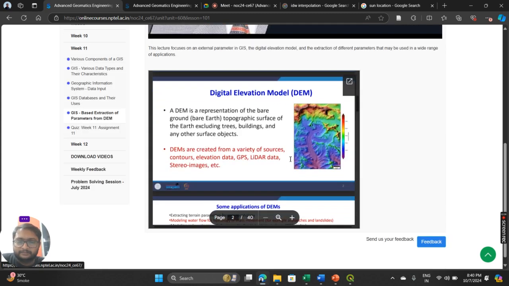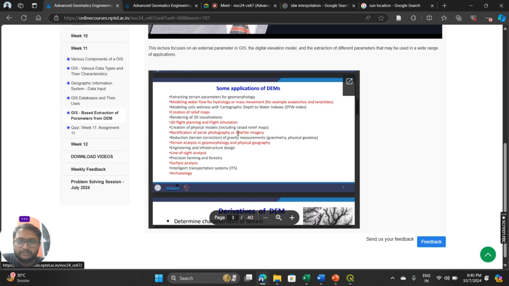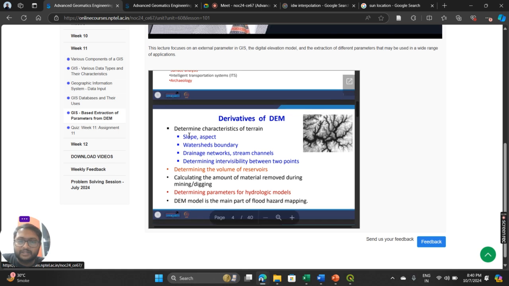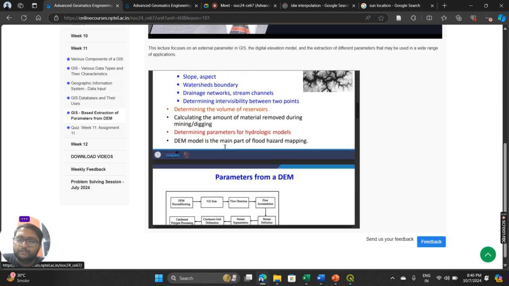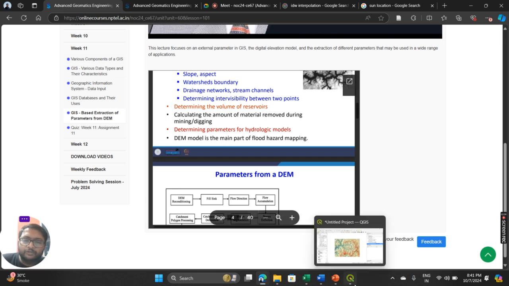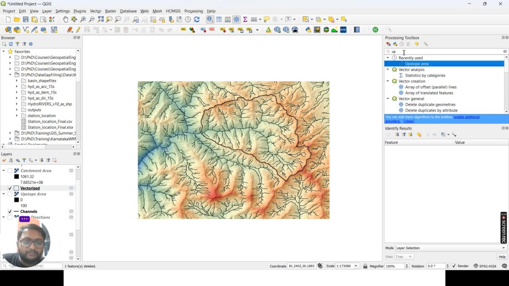So here the digital elevation model will look like this, and these are the applications of the digitized DEM map. We can create the slope, aspect, watershed boundary, drainage network, stream channel. We have done all the hands-on experiments on all those things. Then we can also compute the volume of a reservoir, and how much cutting and filling volume is required. If I want to do those kinds of applications, how can I do that?